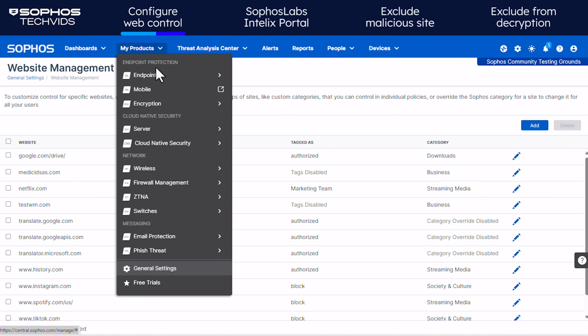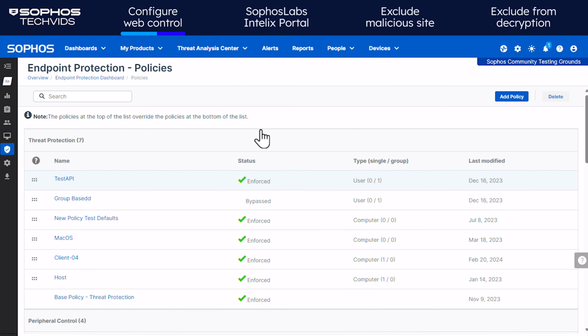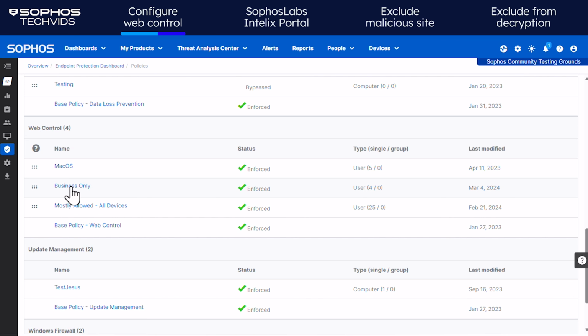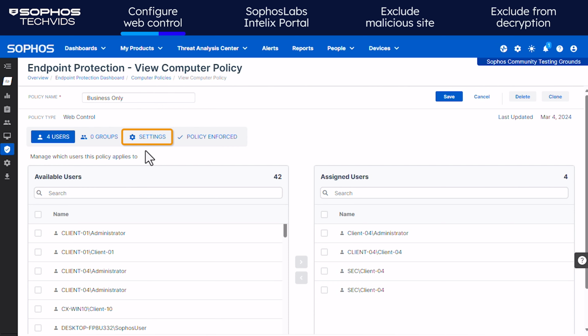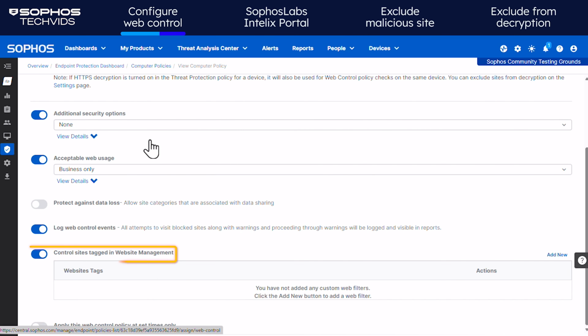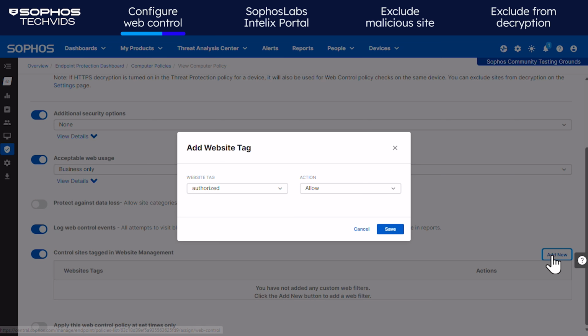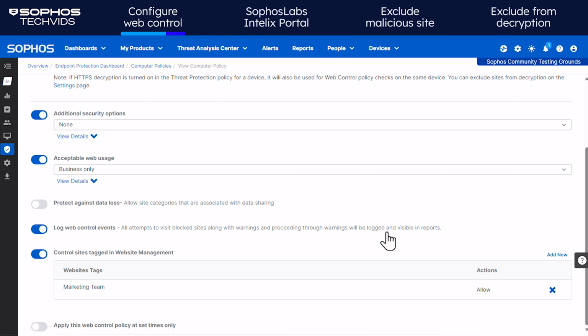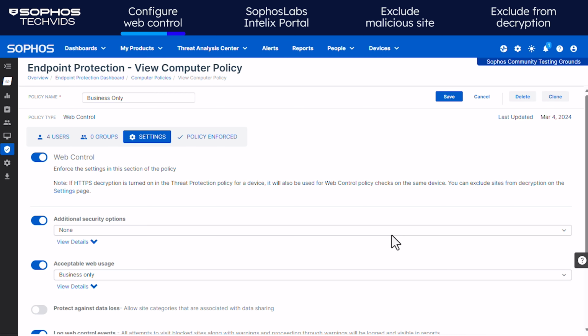Go to Endpoint Protection Policies. Scroll down to find the relevant policy. Go to Settings. Make sure Control Sites tagged in Website Management is enabled. Click Add New. Choose the appropriate tag from the drop-down and set the desired action. Hit Save. Finally, ensure that this policy is enforced.